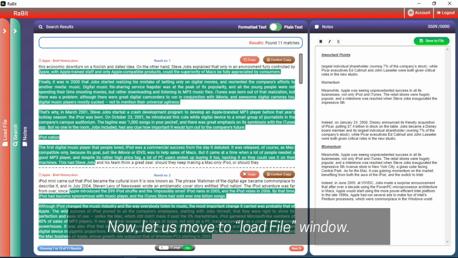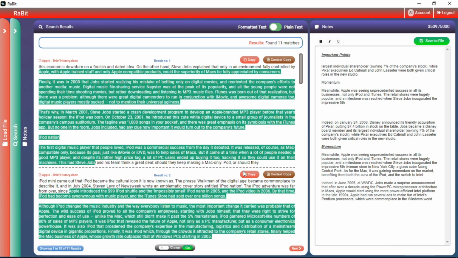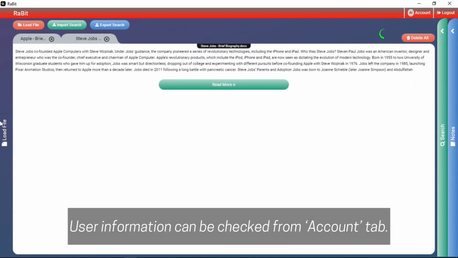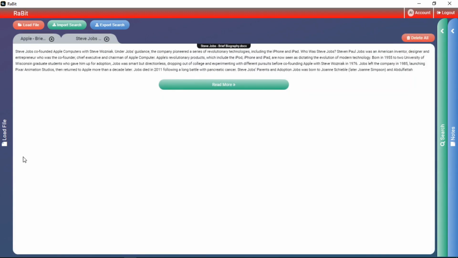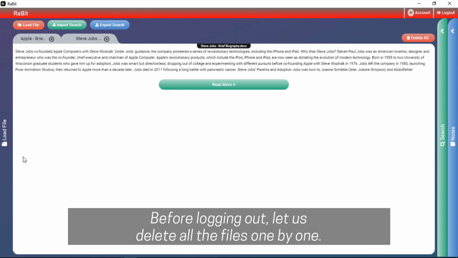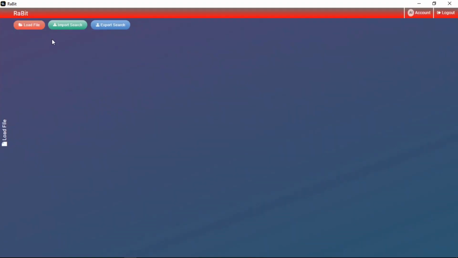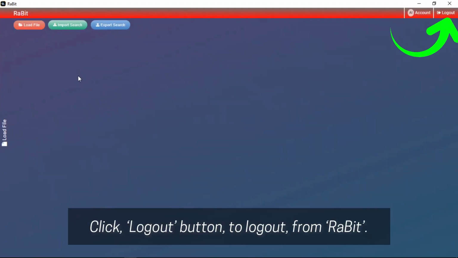Now, let us move to Load File window. User information can be checked from Account tab. Before logging out, let us delete all the files one by one. Click Logout button to log out from RaBit.